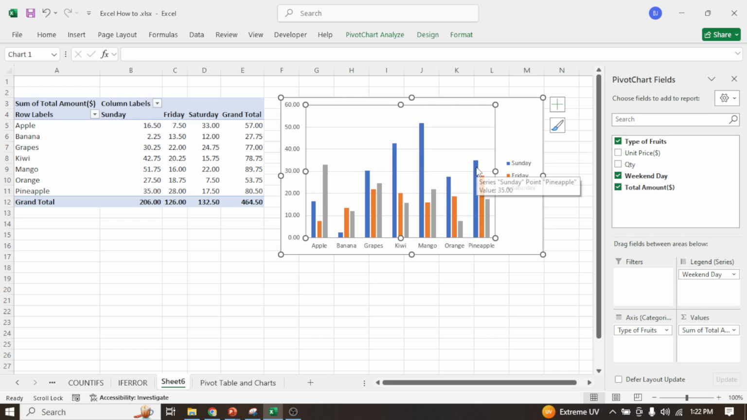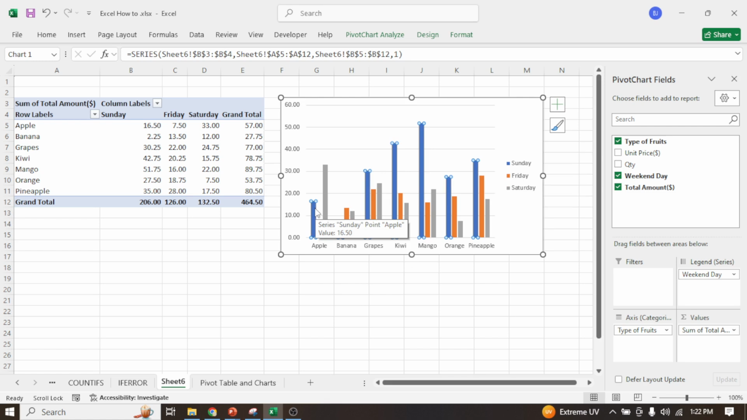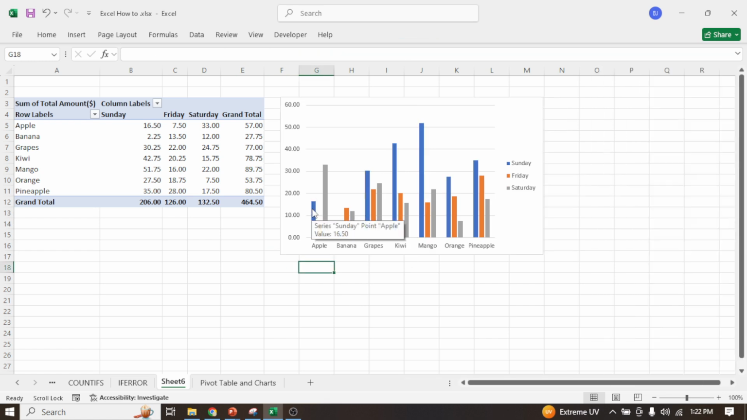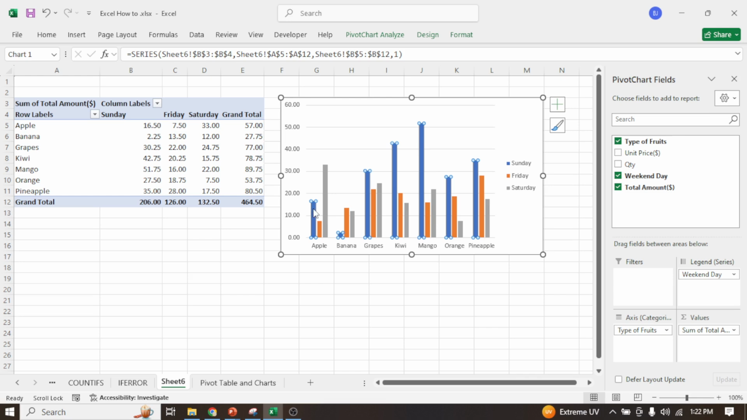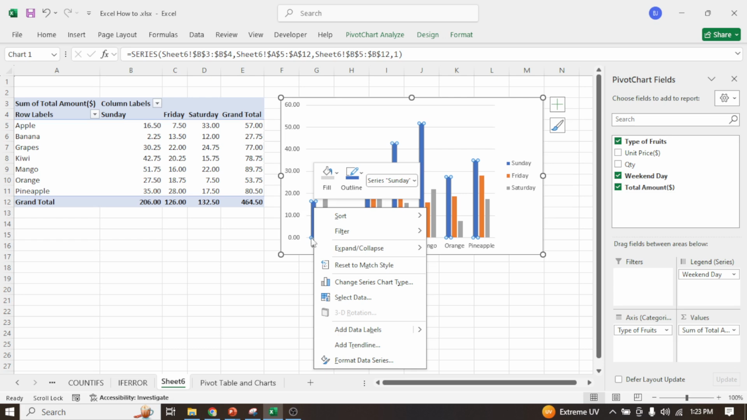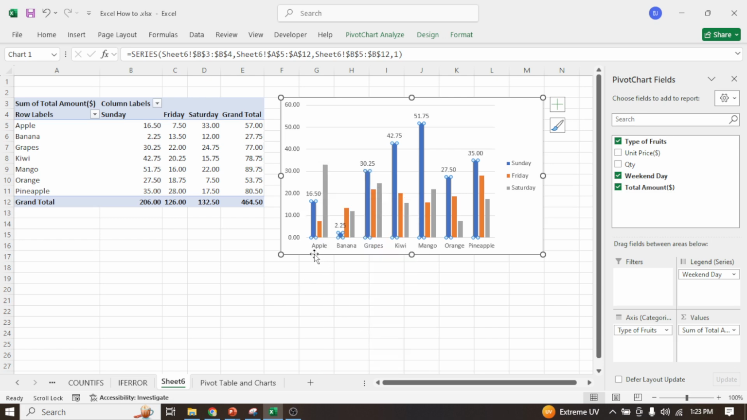we need to add the chart labels. So first we need to click on these columns. These are column charts. We need to click on these columns. So the first one should be for Friday. So I will click on this one, then right click, then I will click here where we have the drop down menu. I will click add data labels. So you can see the first one is 16, the next one is 30.25, that one is 42.5. This one is now for Friday, just for Apple.